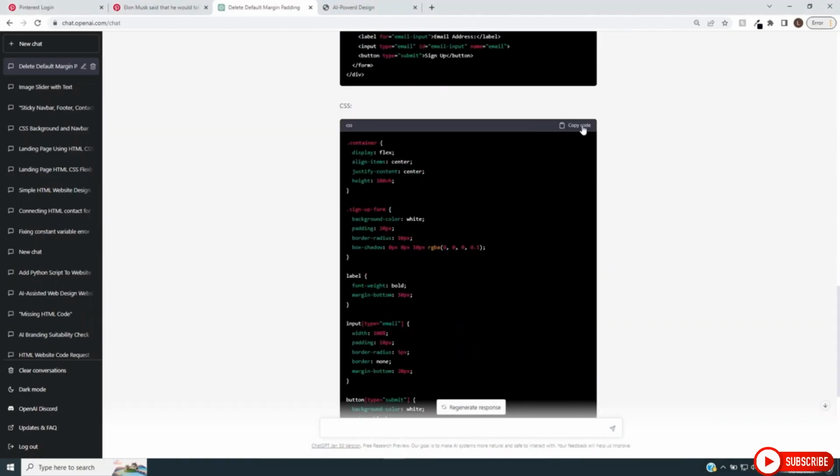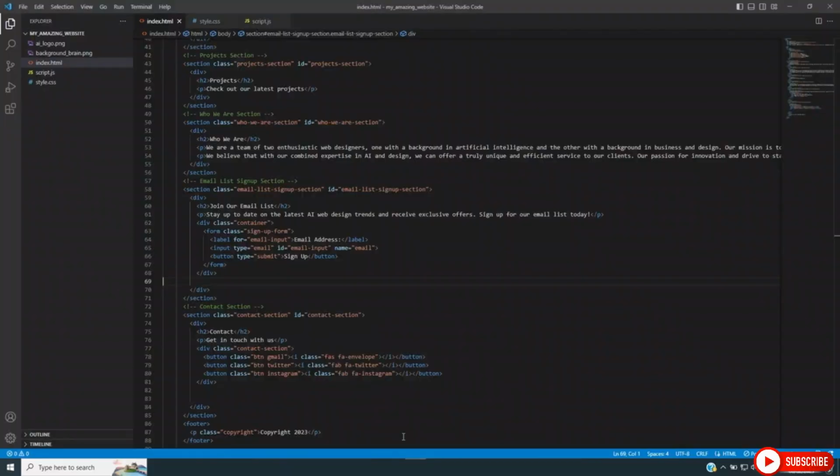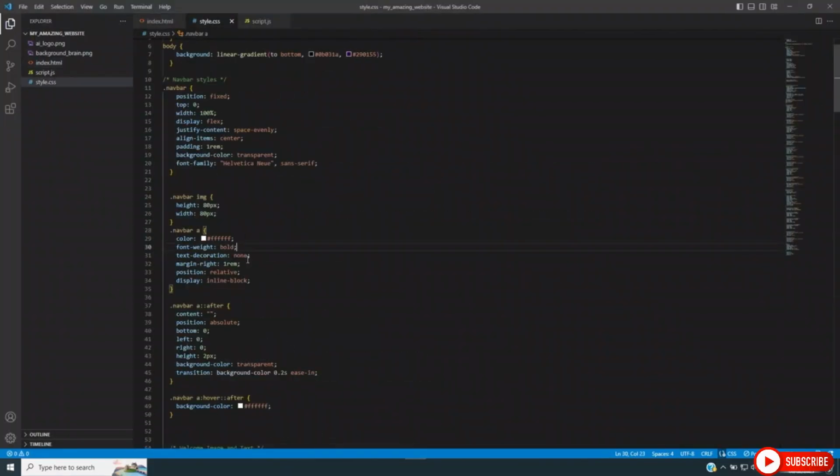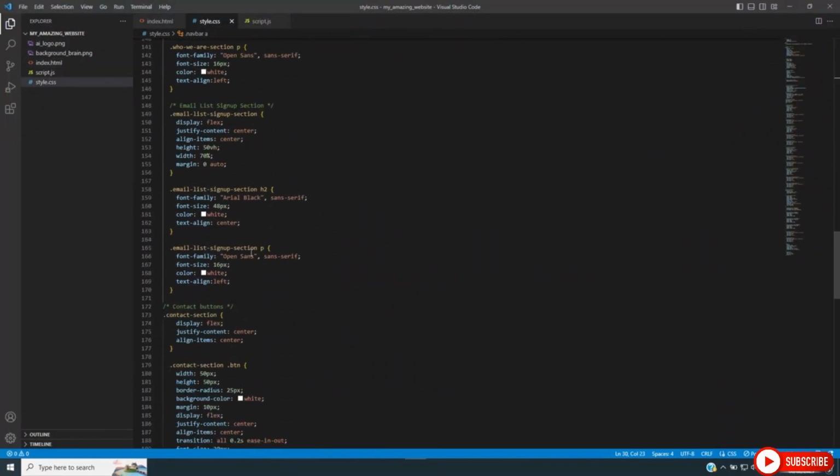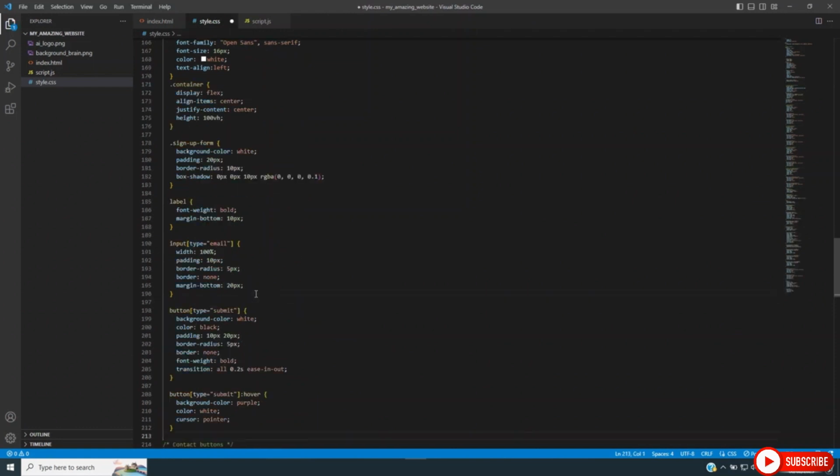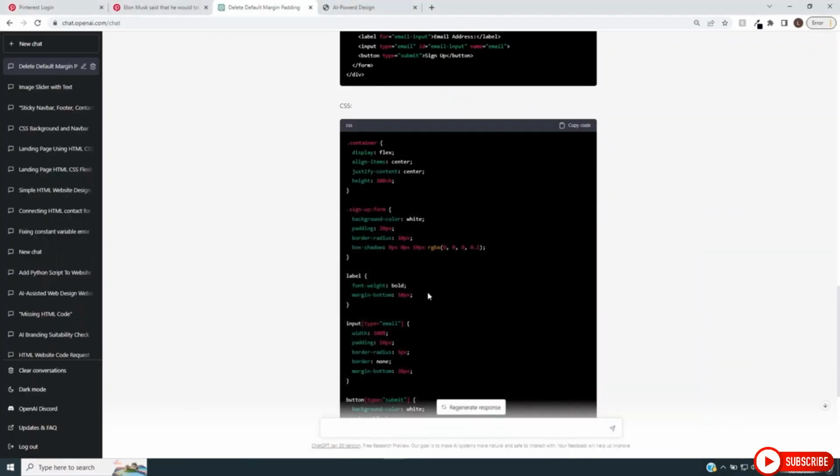And let's copy this whole CSS code right there. And then let's go to our style.css and let's go to the sign up section right here. And let's paste this code below it. And it should all work. So let's hit Ctrl S to save it and let's see what that turned out.